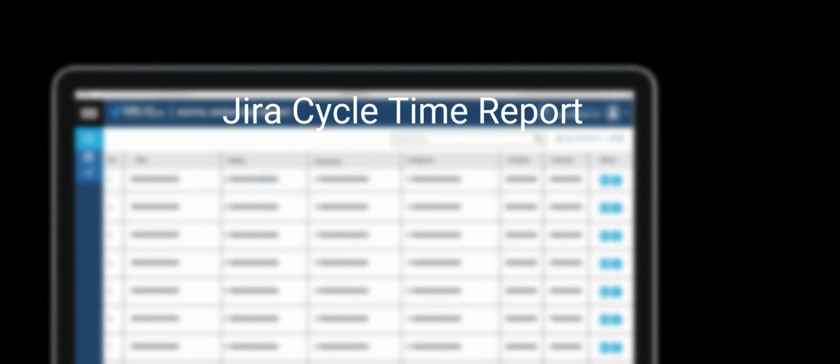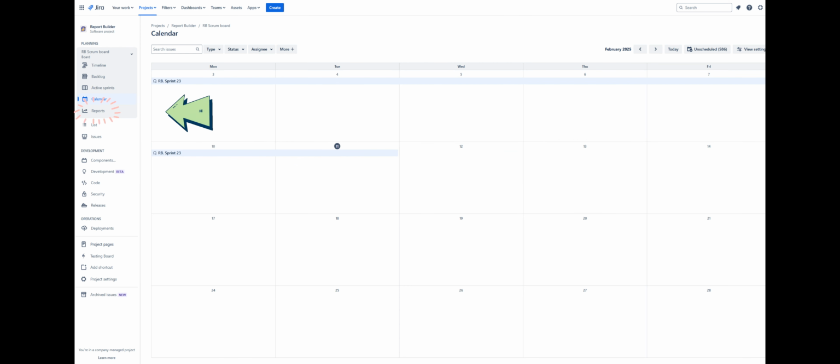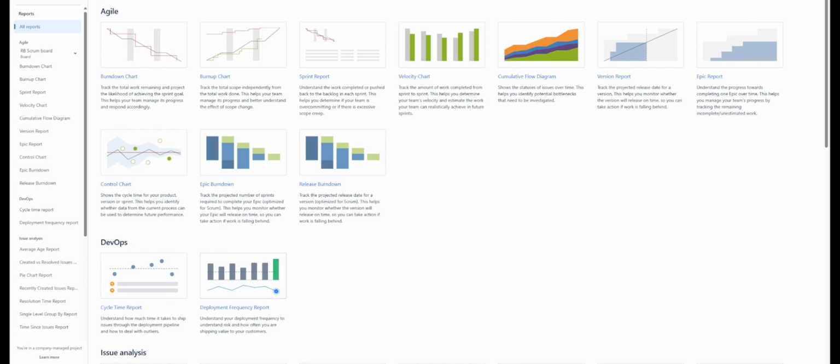So as you see, lead time is important to measure our customer satisfaction, while cycle time is important to measure our team productivity. Let's start with measuring cycle time in Jira. To do this, open the report panel in your project and then select the DevOps cycle time report, just like here.